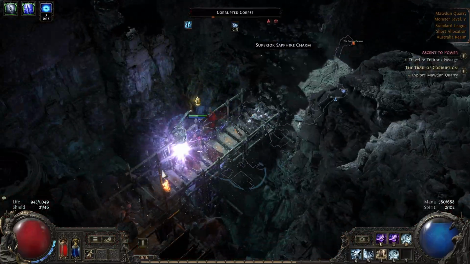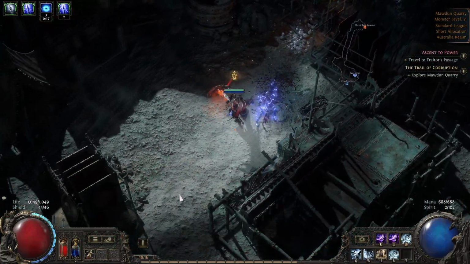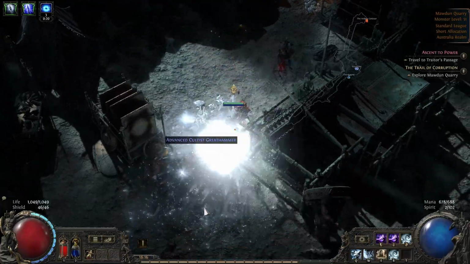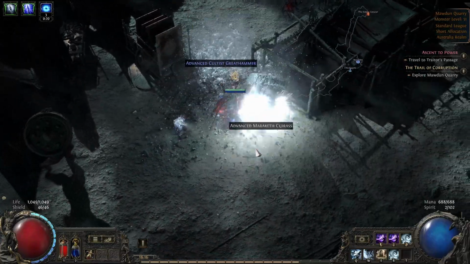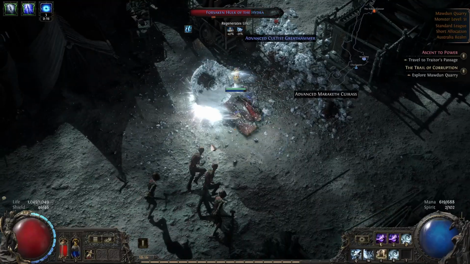Today we'll have a look at the quality of life features in POE 2. If you are an experienced POE player, most likely you know about these features, but for new players it will be very useful information and will help them in their POE 2 journey.